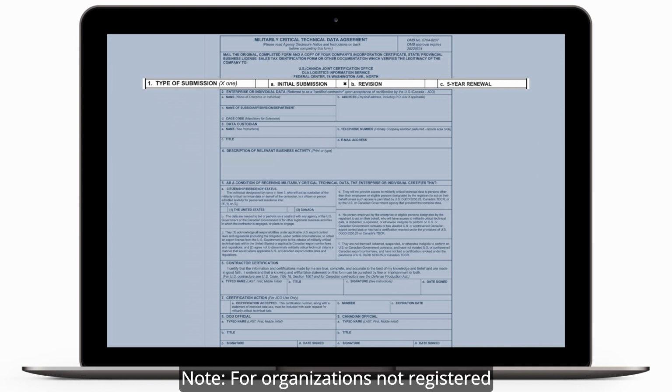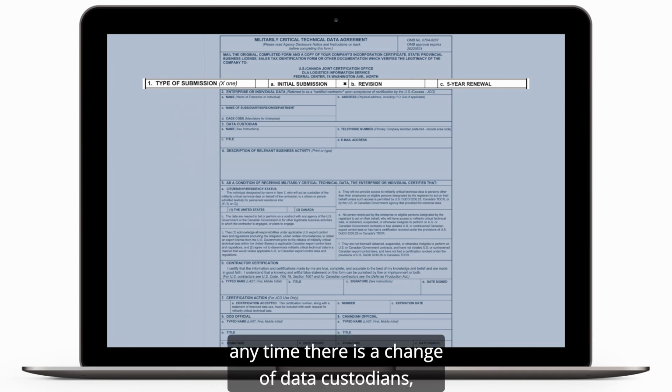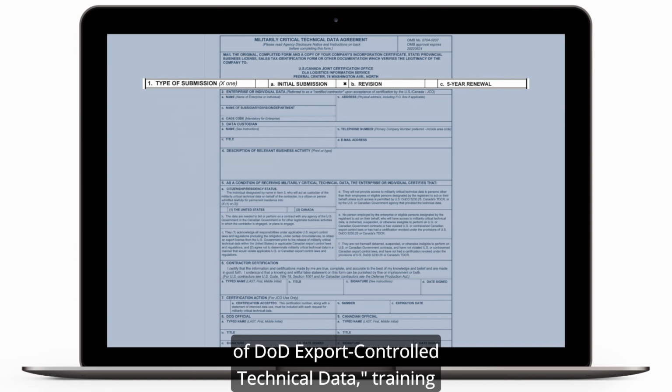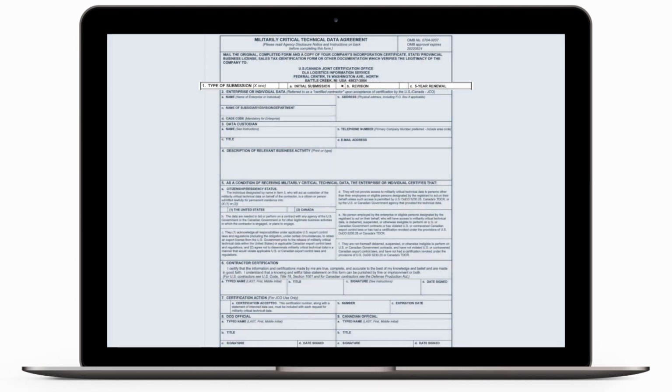Note: for organizations not registered with the Controlled Goods Program in Canada, anytime there is a change of data custodians, then Introduction to Proper Handling of DoD Export Control Technical Data Training must be completed by the new data custodian.